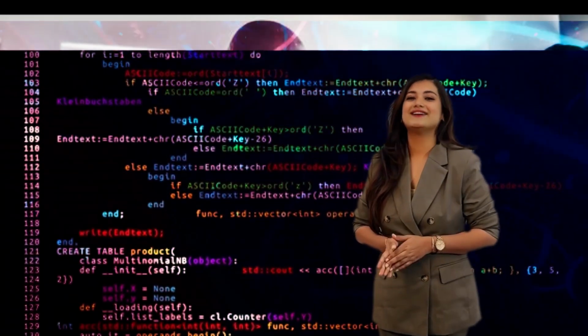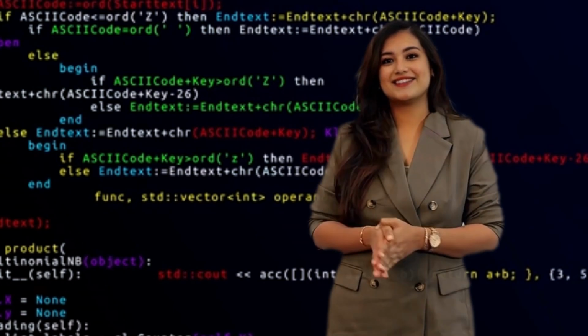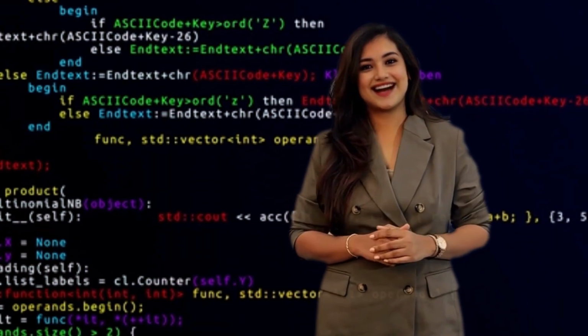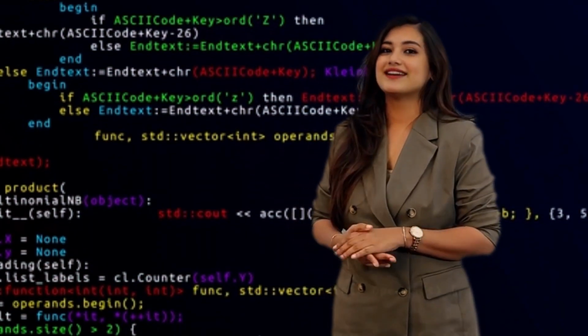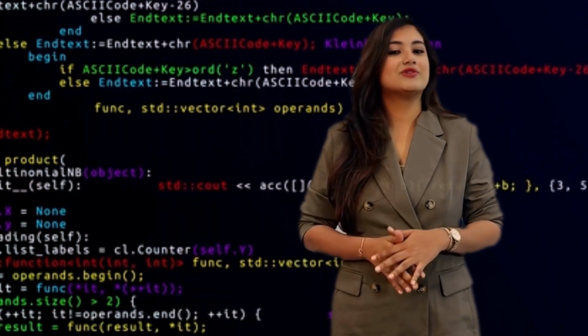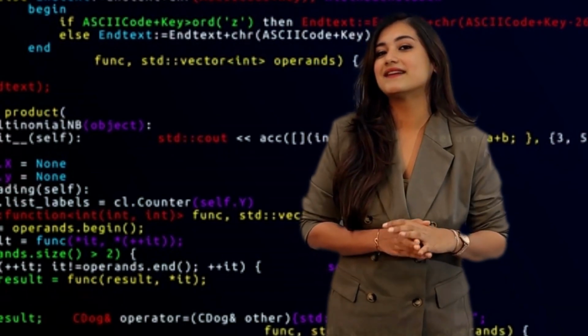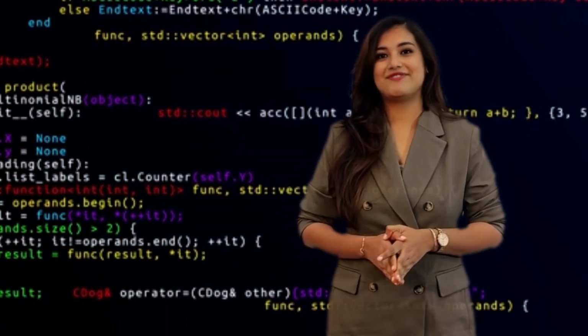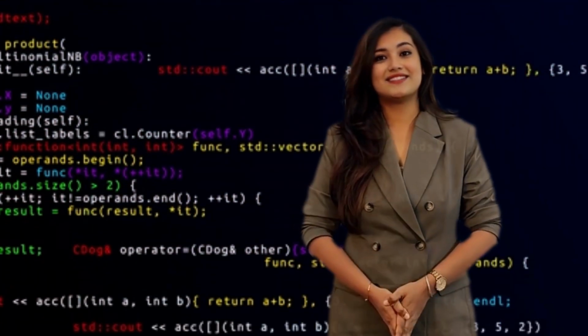Today, we'll explore various Java concepts, starting with Hashmap and Hashtable. A hashmap in Java is a part of the Java collections framework and is used to store data in key value pairs. It provides a way to efficiently retrieve values based on their associated keys.